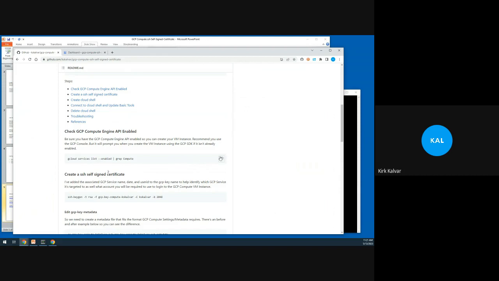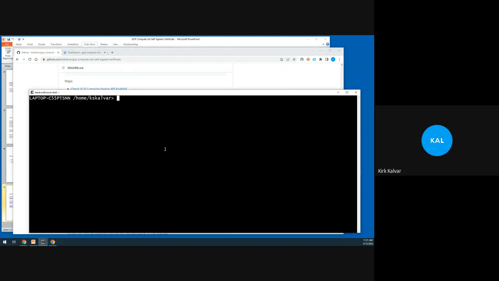So first thing we're going to do is make sure that compute engine is enabled. Go over to your terminal window.